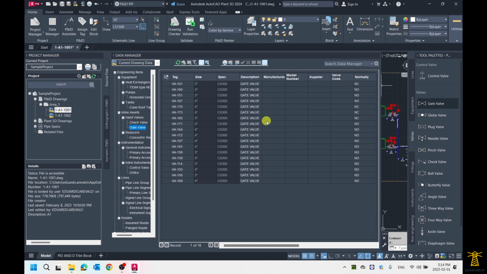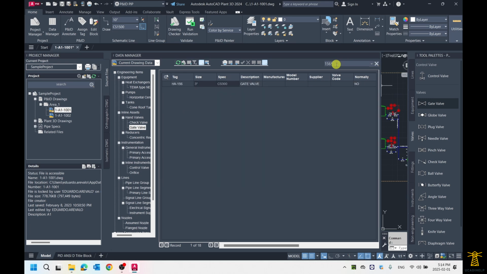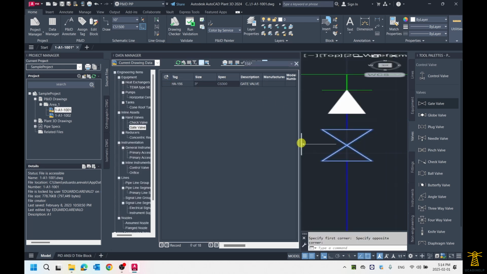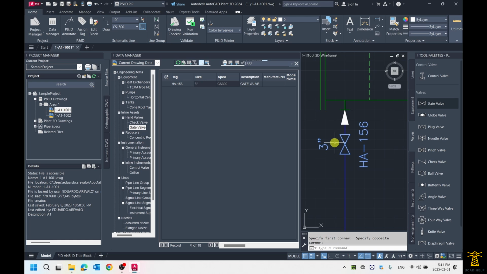And for example, if I want to find that valve, I also have this search bar. So I can click here and type 156 and then hit enter, and it's going to bring me to that valve. If I click here, I can go to the valve that I was looking for, these 3 inches.